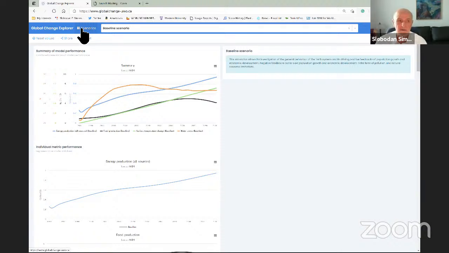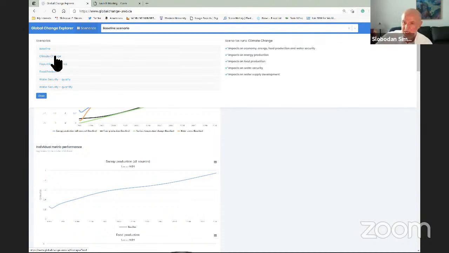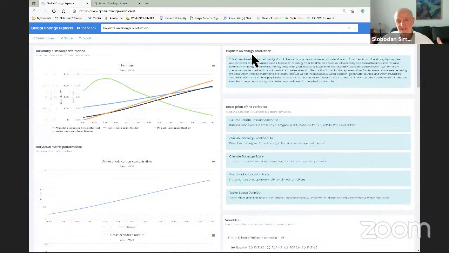The Explorer has a number of scenarios that are already preloaded, dealing with climate change, population, water security. And then within each of these scenarios, there are a number of questions that by experimentation the user can answer. So let's say if I am interested in climate change, I can pose the question, what will be the impact of climate change on energy production, and select this particular scenario. That will give me now the working environment.